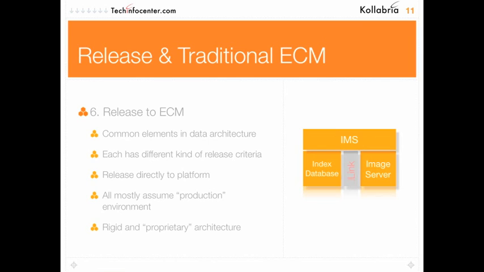While each platform has its own release criteria, in terms of core data management capability, all ECM platforms work in pretty much the same way. The index and metadata is kept in a database. Usually that is Microsoft SQL Server. And the image or files, the picture of the document itself, is kept separately from the index database. This is a way to maintain a high level of search performance.